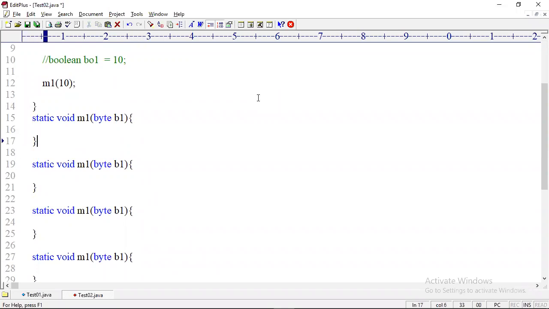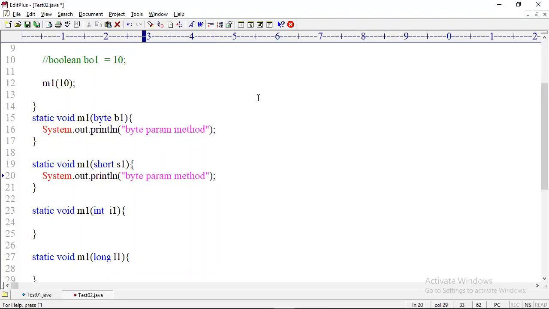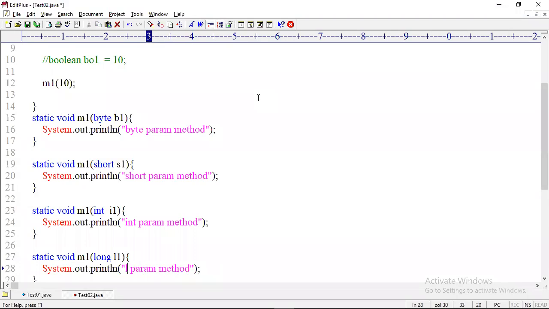So byte b1, short s1, int i1. You can take the same variable names, same parameter names, or you can change the parameter names, your wish. Long L1. And here I am displaying a message, System.out.println, double quotes, byte param method. And here I am displaying the message, short param method. We just want to know, when I call this method, which parameter method is executed. Int parameter and long parameter methods too.